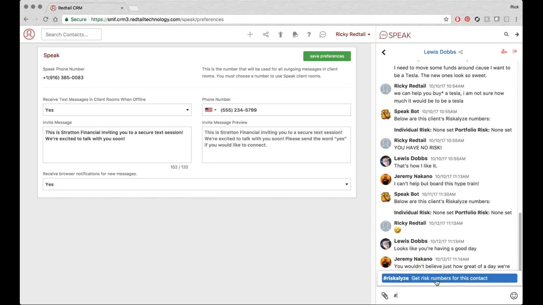But as we roll out more SpeakBot functions, you're going to be able to pull things like integration information from Orion. It's also going to allow you to do things like a hashtag schedule or a hashtag notes, so that you can actually schedule an appointment from within Speak as well, which is really, really cool. And again, we don't have a full list of them right now, but we are adding more and more as we speak.